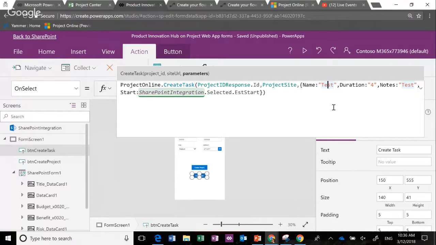Parameter number 1 is the actual name of the task, which you could get from Power Apps if you have it from SharePoint, if you have it, you could just have a field called task name. But in this case, this is a project form, so it doesn't have the task name. So I could put a task name here. I could put a duration. I could put a notes, and I could put the start date. And that is the entire formula for creating a task.